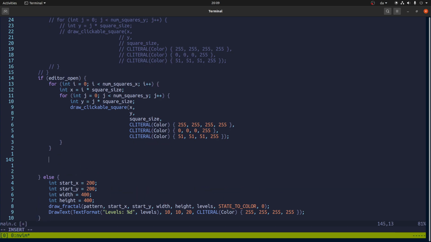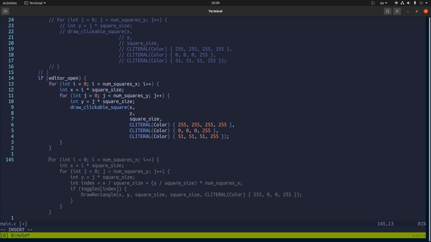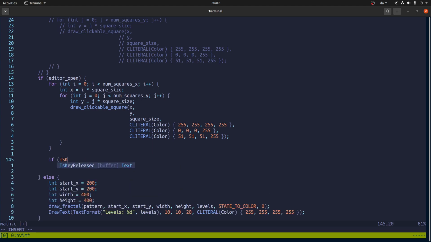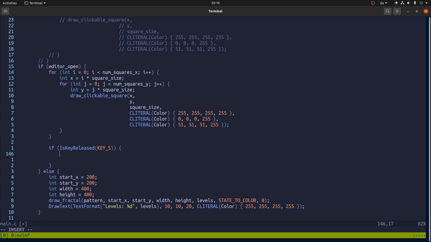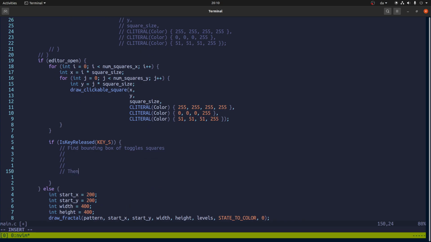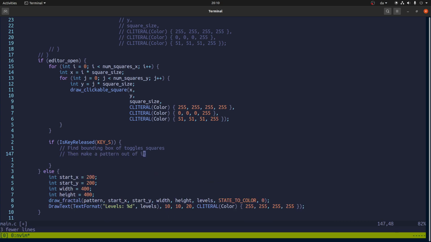Let's have another one that is if is key released, and it's going to be S. So when we're in editing mode and we press S, what will happen? We will first find a bounding box of toggled squares, and then make a pattern out of it. So let's try to see.